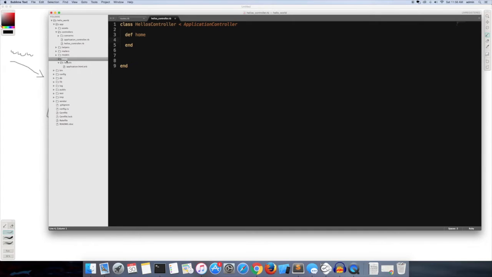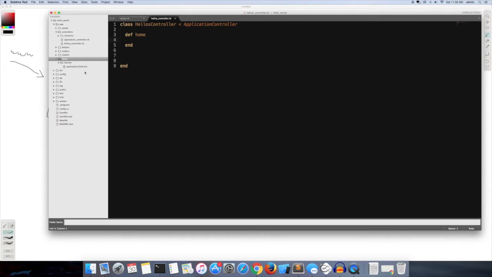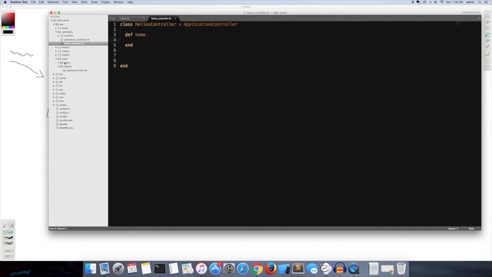So we'll create a new folder, and we'll call it hello. Hellos. So you see how this name corresponds to the name of the controller? You have to do that in order for Rails to know that it corresponds to this controller. So hellos. There, now we have this hellos controller, and we're going to create a new file.